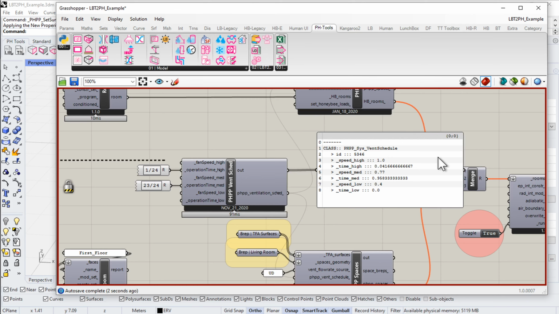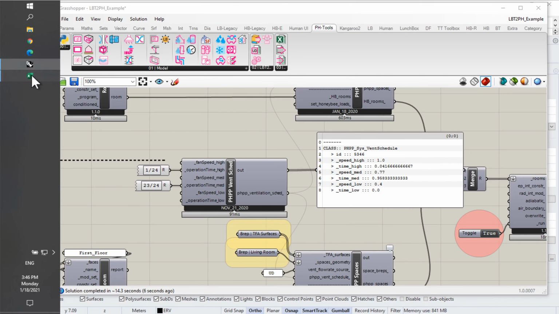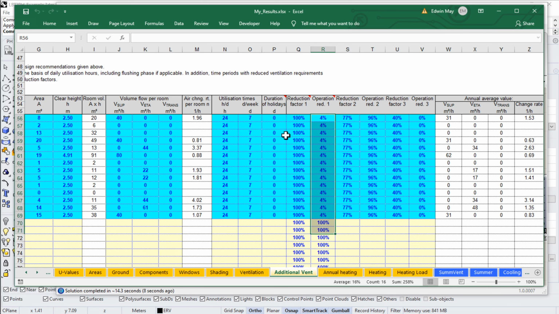The only reason I locked it was so that it wouldn't update and recalculate the entire Excel when I connected the first one. Since I knew I was going to connect it twice, rather than having it go through the entire update and calculation sequence twice, I just did it the one time. In any event, everything's now updated and pushed through, and if I go back to my Excel document and take a look, notice all of this has been updated. Now it's running at 100% fan speed 4% of the time, and 77% fan speed 96% of the time, and that's true for all of the spaces here.